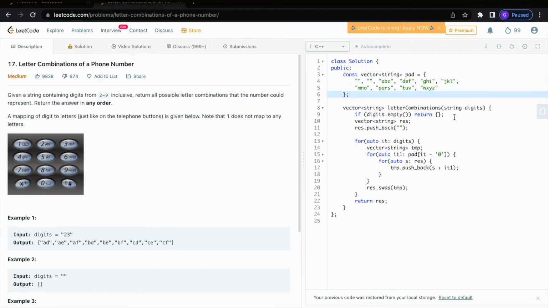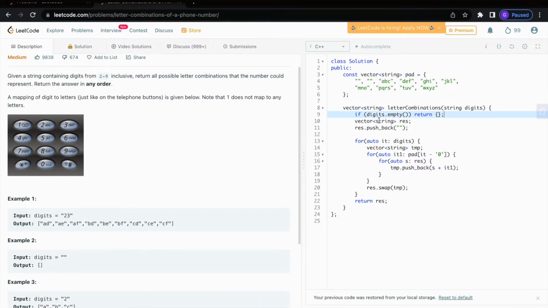Now coming to the main code. If the digits string is empty, I'm going to return an empty vector. This represents an empty vector. Now I'll declare a vector of string called result. Now I'll push back an empty string. I'll tell you why I am doing this: because now we have 2 and 3. We have pressed 2 and 3.